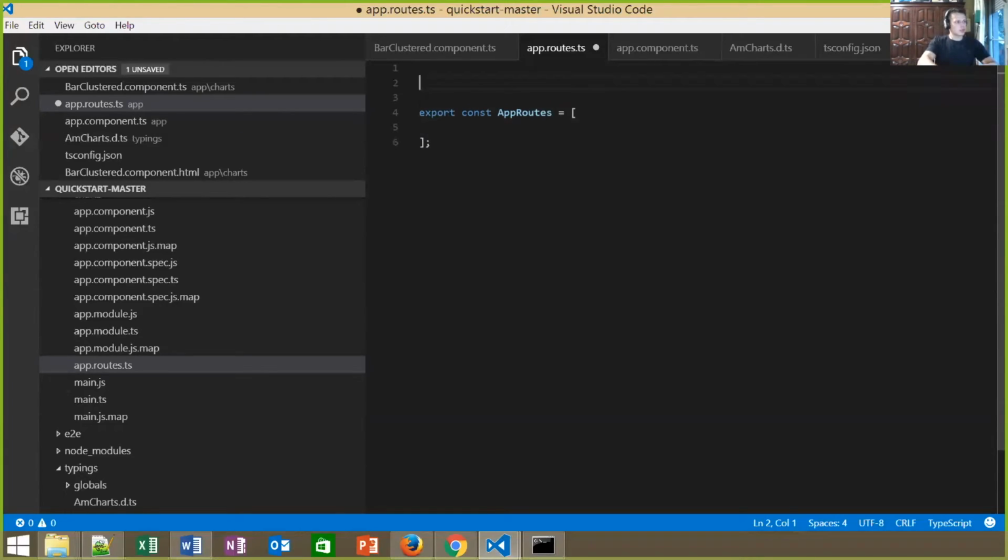And now let's import the module that we want to point to. I think it's our bar clustered. And we want to import it from ./charts/bar-cluster.component. And it's actually called BarClusterComponent.